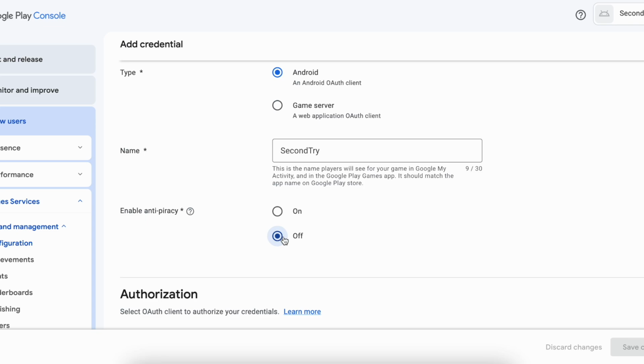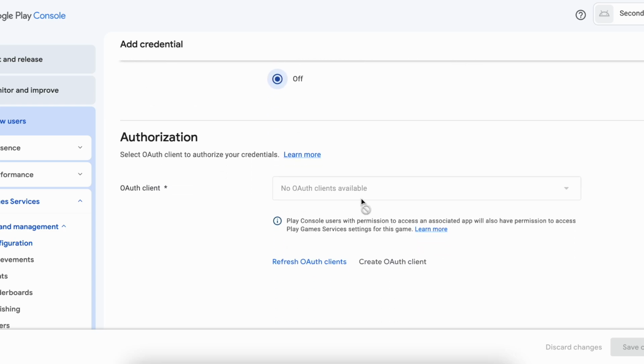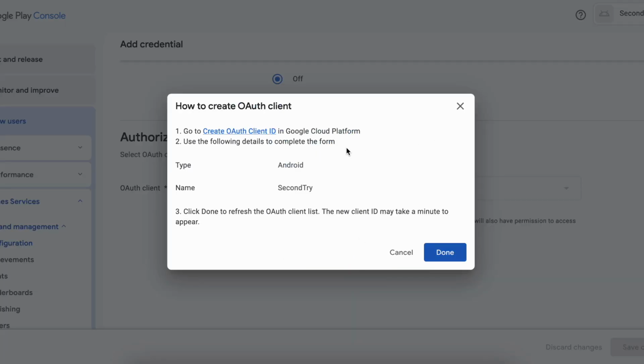So this is off for now, but I would highly recommend that once you're publishing your app to Google Play Console, make sure this is turned back to on. Then here we have to create our OAuth client ID. For that, we will just click on this Create OAuth client ID, and here it is saying go to create OAuth client ID, so I'll just click on this particular link.